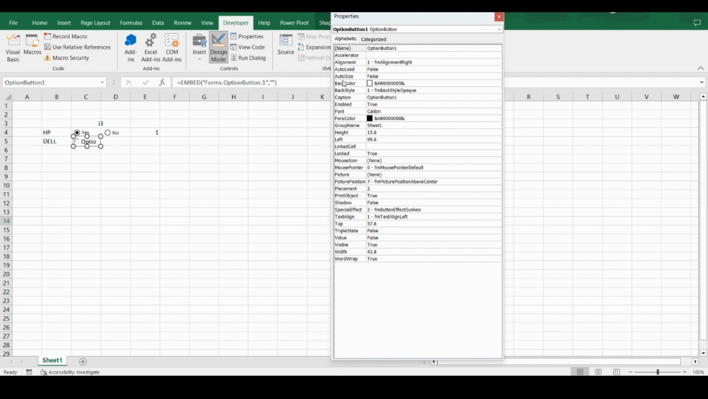Here you have this auto size. I change auto size to true, and I change the caption. Now see, according to the caption, the size will be changed automatically. If I put here yes, the size is automatically resized. For me, it is not required to do the resizing manually. Okay, you can link a cell. Here I will say in E5, the result should be there.